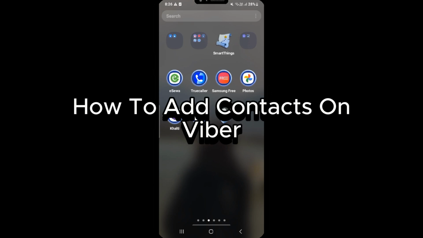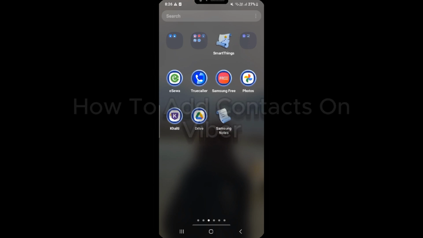How to add contacts on Viber. Today I'll show you how to quickly and easily add contact on Viber in just a couple of taps. First, let's add someone using their phone number.